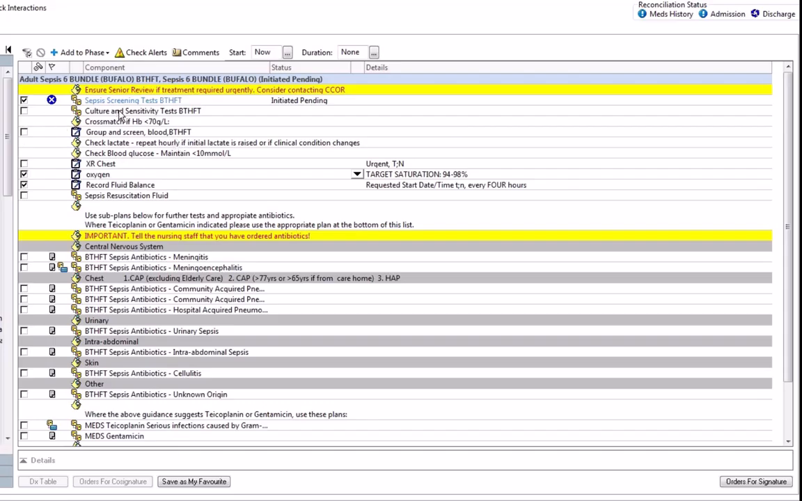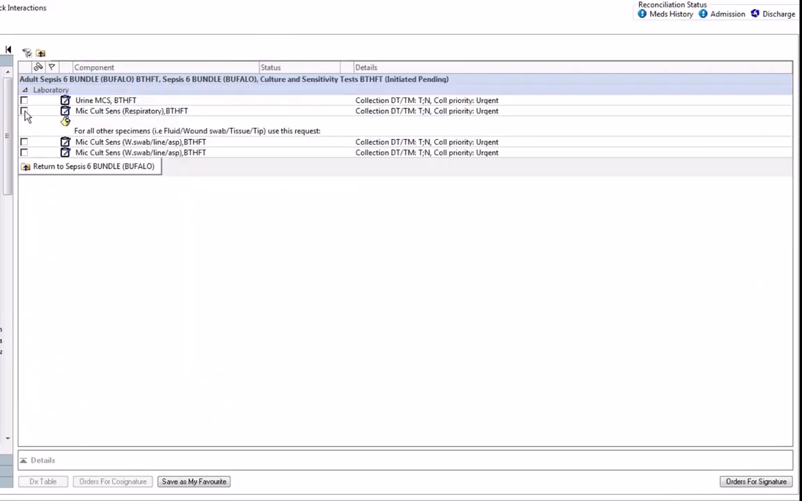The next request is for MCNS tests. If you click on the box, it will generate some requests for you. If you specifically want a urine or a sputum, then you tick either the first top two, or if you just require a general swab, then there are two requests that you can generate from here, and you will just need to enter the specific specimen that you are going to be requesting.